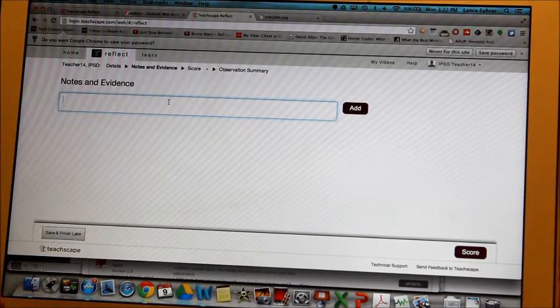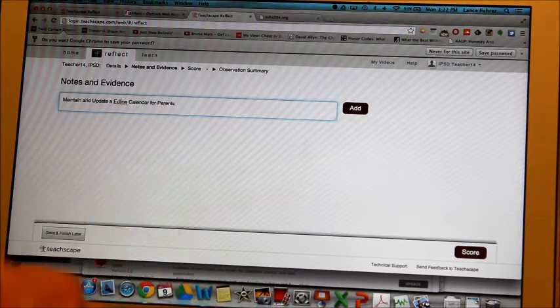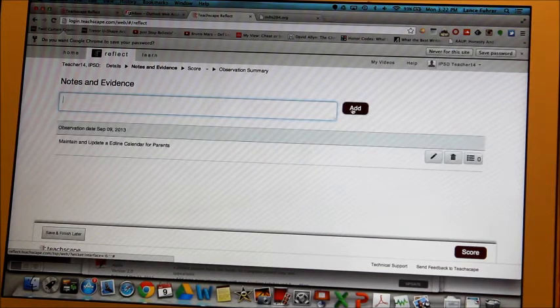So let's say that you maintain and update an Edline calendar for parents. Okay? Now, once you type in a statement, you can either hit Enter or click on the button Add, and you'll notice that that piece of evidence is entered here. And you would continue to type in different pieces of evidence related to domain 4 in the box here, hit Return, or hit Add.